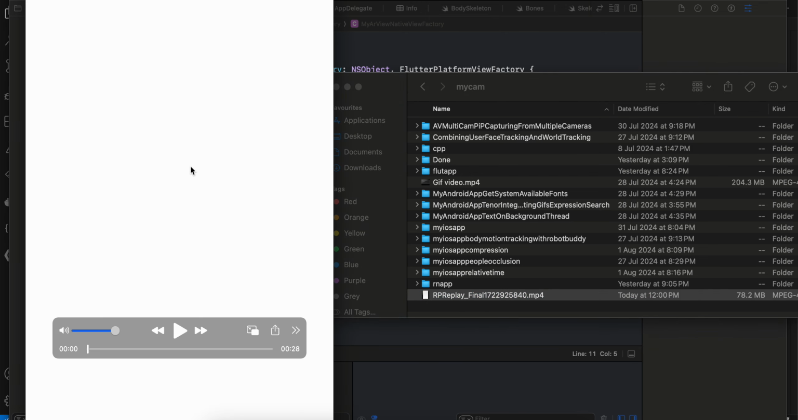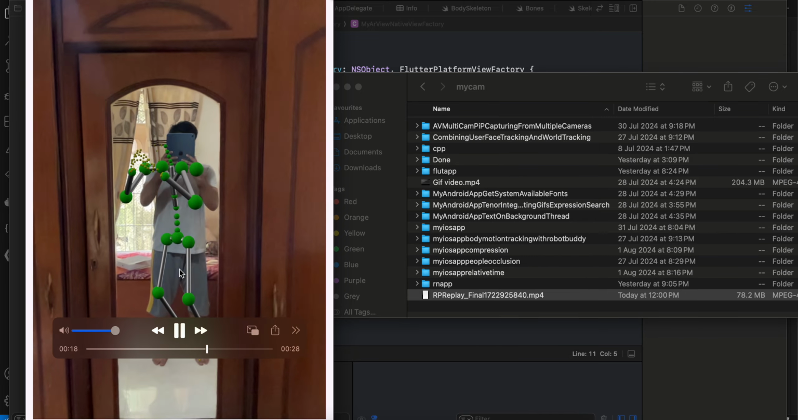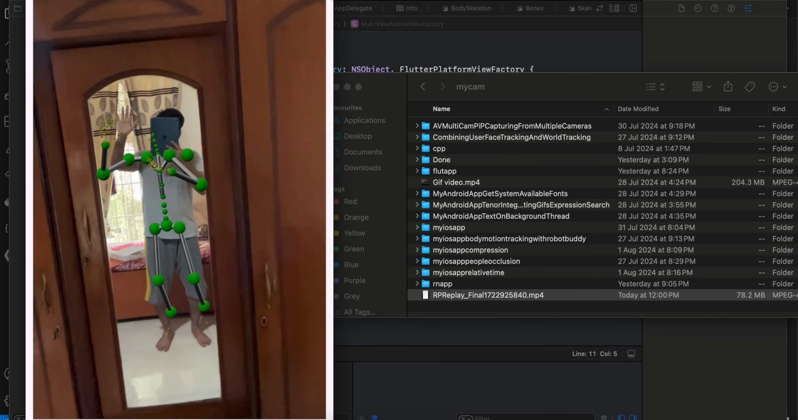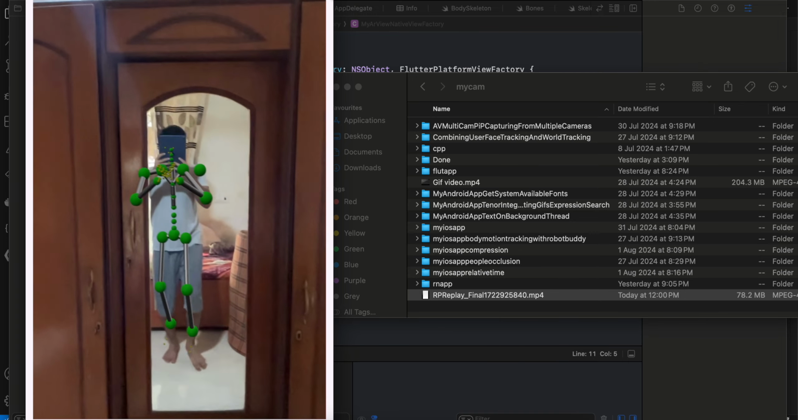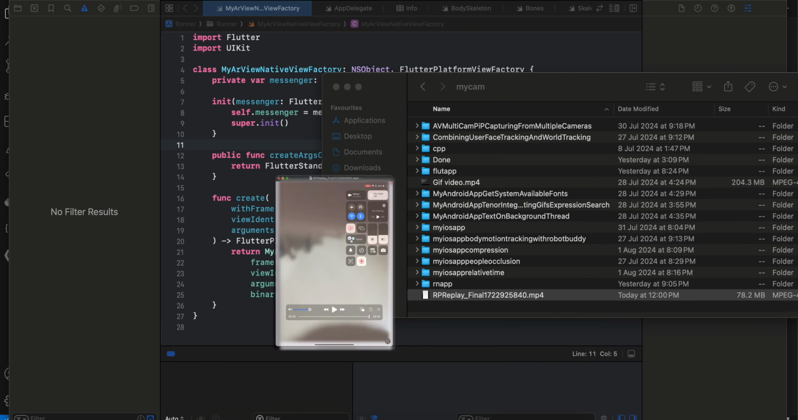So here you can see that firstly I'll just move it forward. Here is my camera open, and as soon as a human body is detected, you can see that it starts tracking my body on this particular body tracking application in augmented reality using RealityKit. So let's see how to do this.